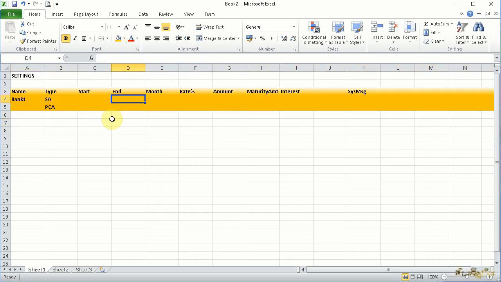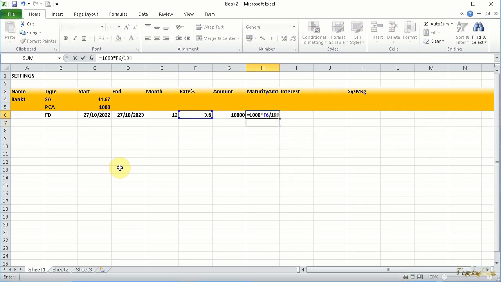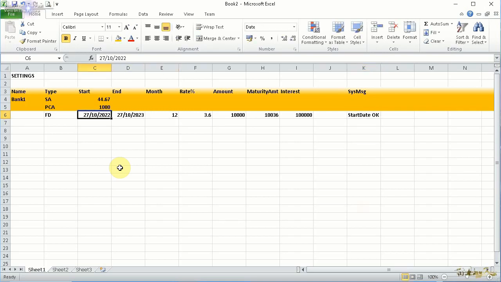Wonderful. So let's put in maybe 44.67 or maybe 1000 here. Great. Now for row 6 onwards, we will key in the fixed deposits. System message can be error or can be anything you want to put here. Suppose I change this to maybe 9.